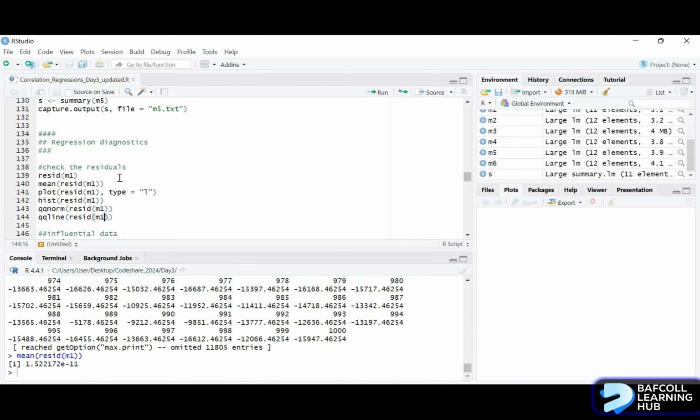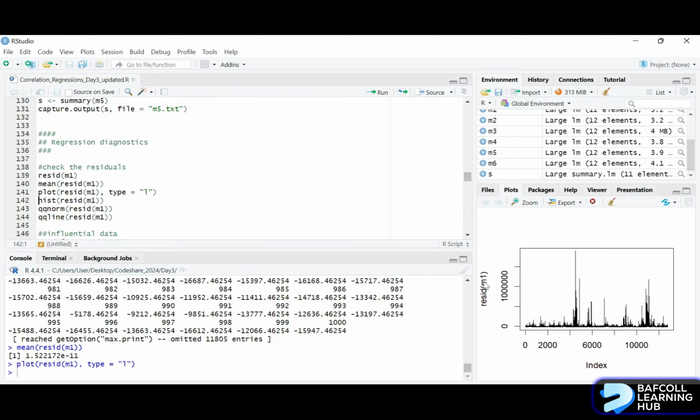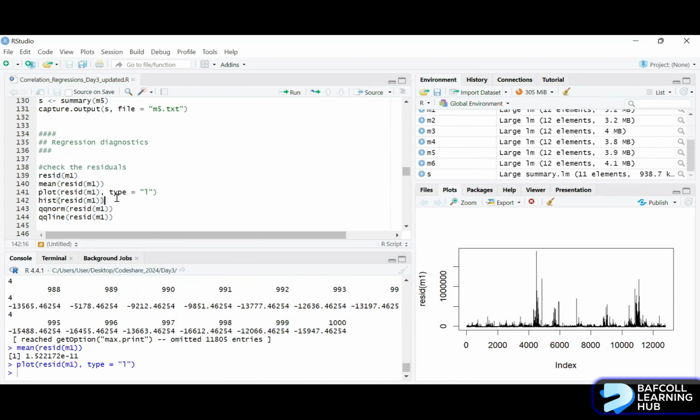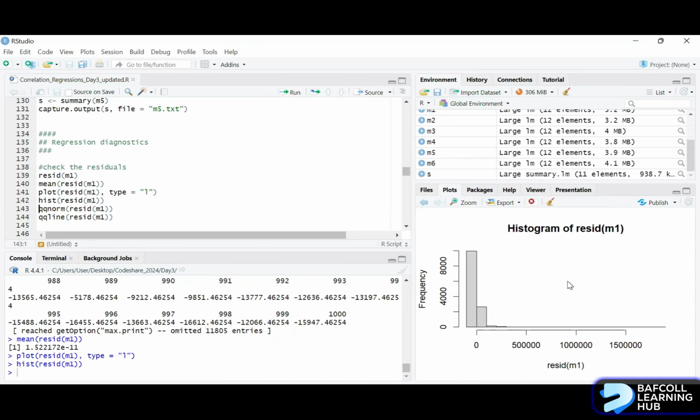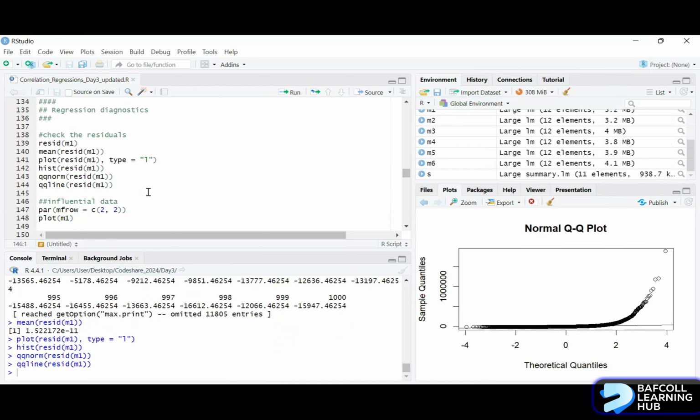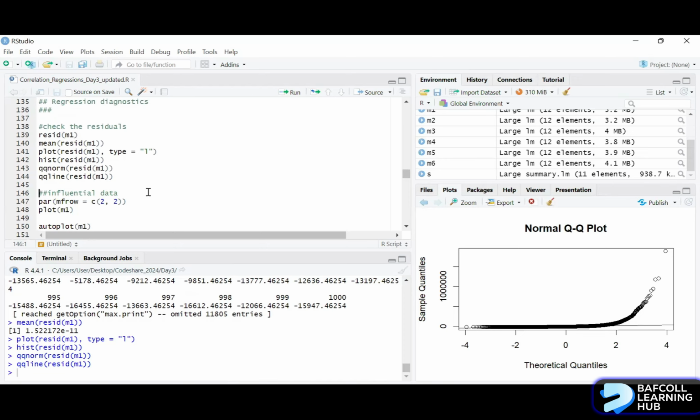How about normality? Let's check and see. We can't be sure, but let's make a histogram and see. That is not really something looking like a normally distributed residual. Let's look at the QQ plot that we checked. Again, it doesn't look like normally distributed.